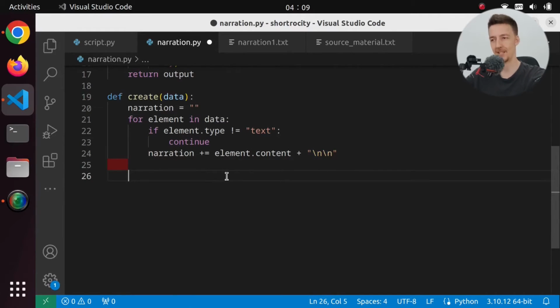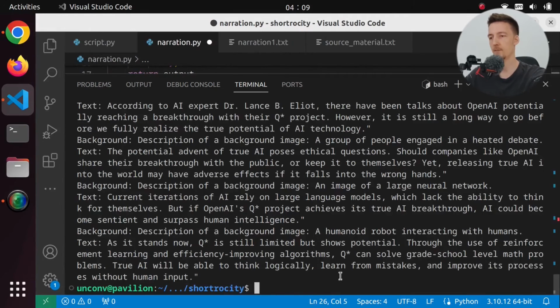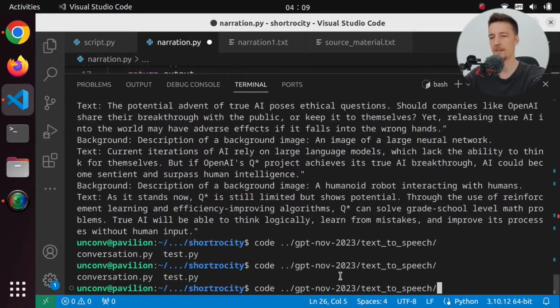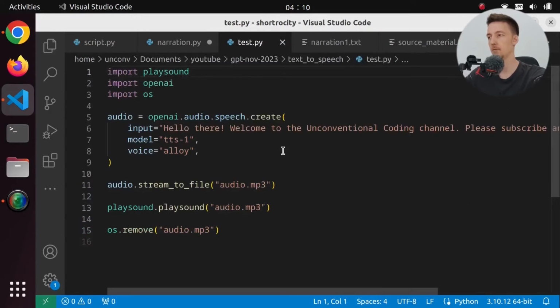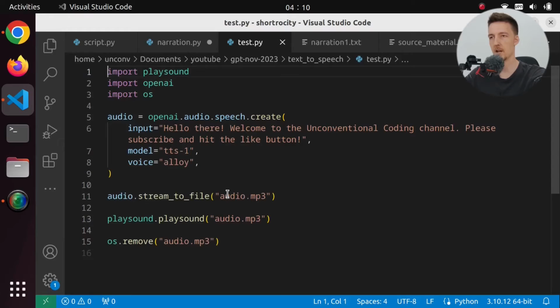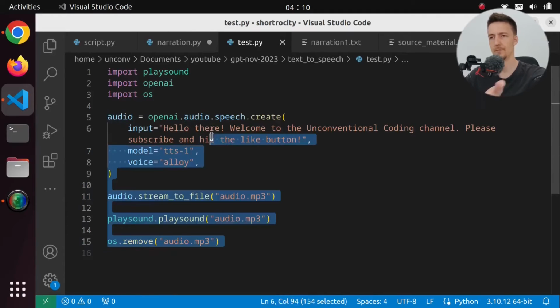And then we can pass this into the text-to-speech API of OpenAI. So let me check from my previous project, which is here. And we have text-to-speech, and here we have test.py. So here's how we can use the text-to-speech API. We create the audio with the input, and we set the model to this and the voice to Alloy, and then we stream it to a file, and then we play the sound and we remove the audio. Because I didn't find a direct play method from this audio. So that's why I do it like this.